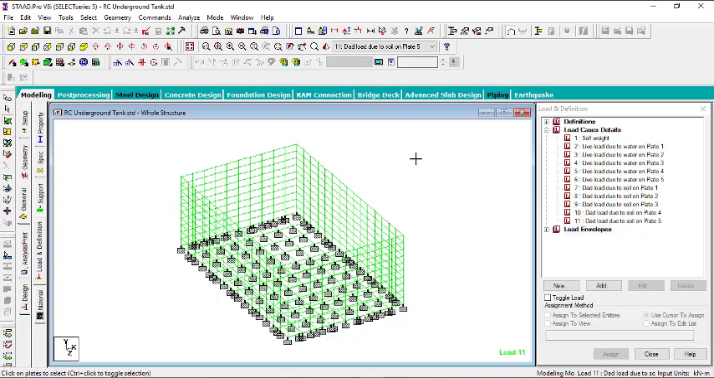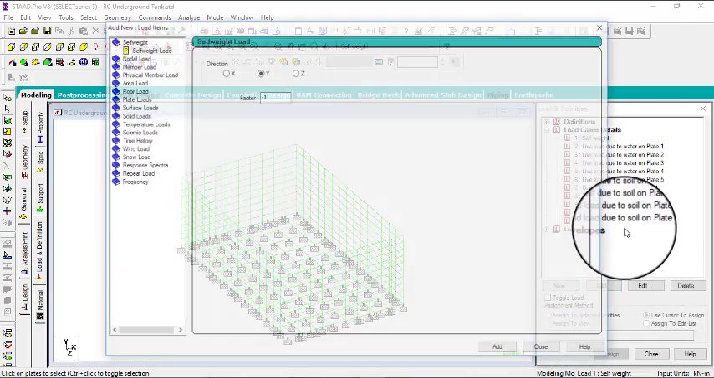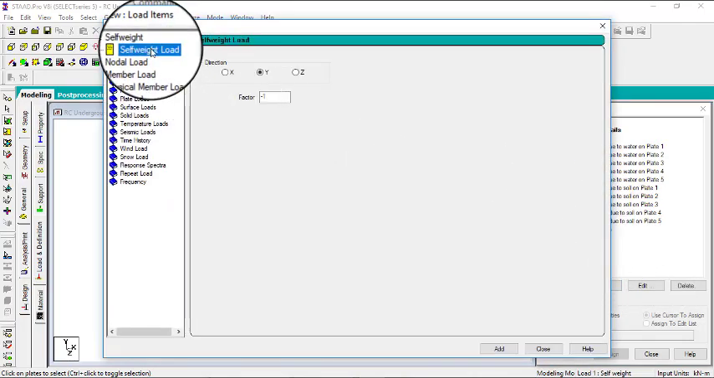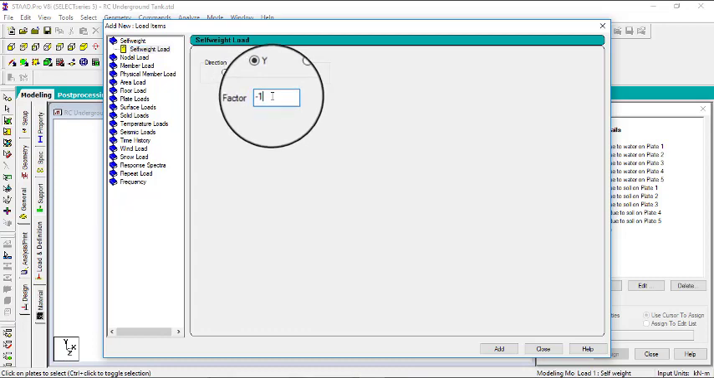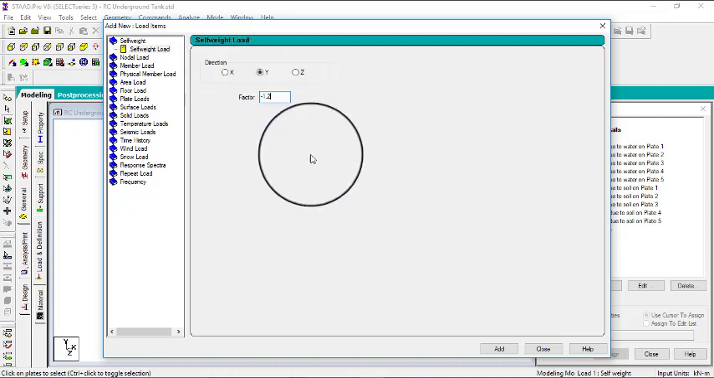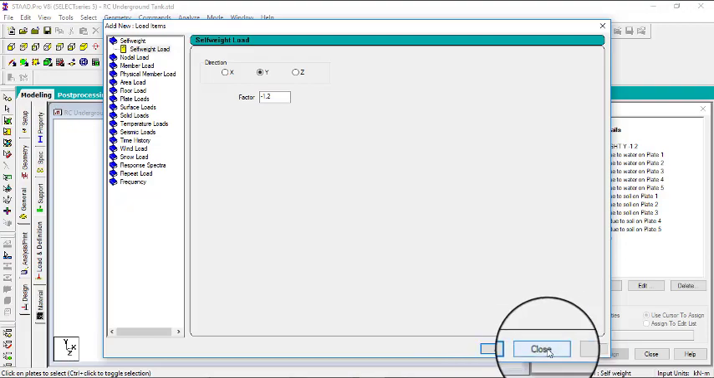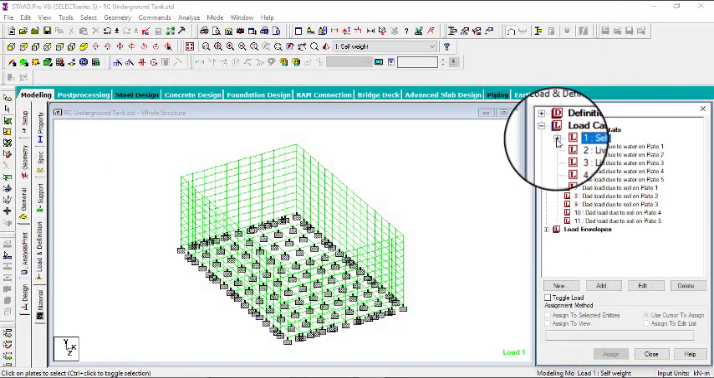So now let's begin by defining the loads. Go to self weight and then you can add load under the self weight. Make sure you have the self weight, and then you can factor the self weight. Let's factor the self weight by 1.2. Then make sure it is added in the global Y, and then you click on add, then you can close that.